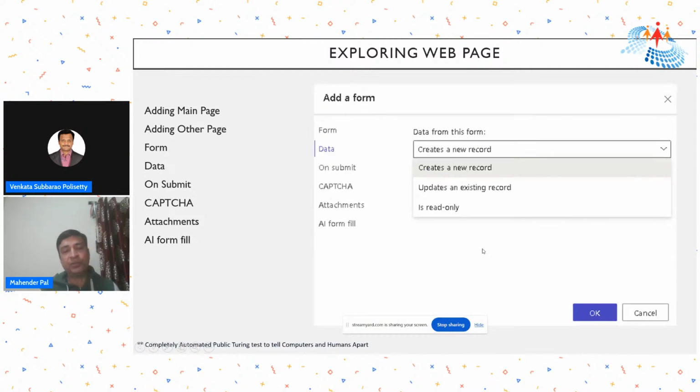there is an option for what we want to do with that form. We want to create a new record, we want to update an existing record, or we just want to view it, to see the details of some fields, or maybe for view purposes we want to create a read-only page. That option we can select from here. So depending on our requirement, we can select that here under the data section.